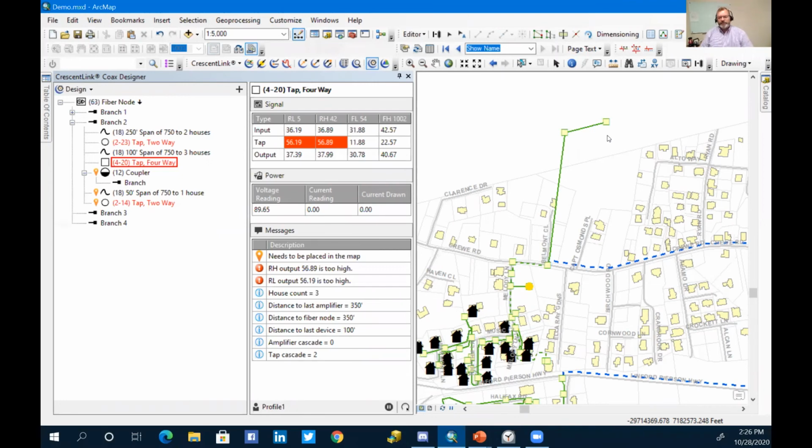And so what that allows you to do is quickly design your tap, look at your calculations, make your updates as necessary, add your devices based on your specifications, and then quickly add that to the map.